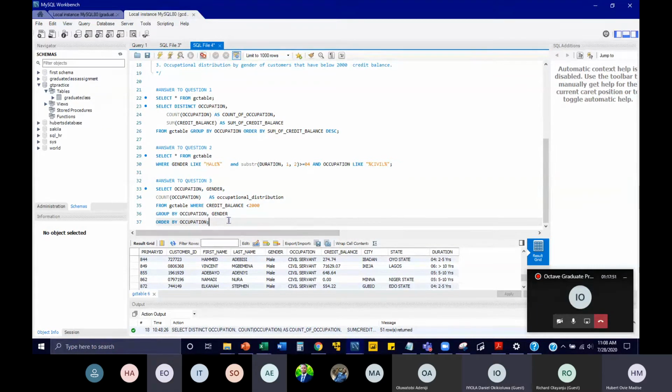In this query we're doing, if you read the query, select occupation, gender, and then do a count of the occupation as occupational distribution. Let's just run this. Where credit balance is less than. So we're not doing any credit balance about this table. We are not checking credit balance at all. So it should be the occupation. Exactly, we're not querying credit balance at all.